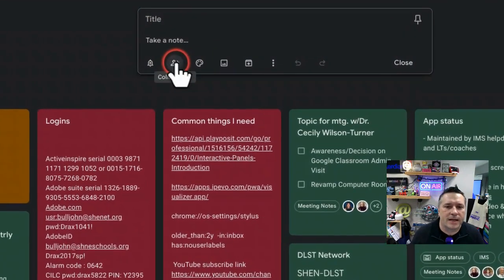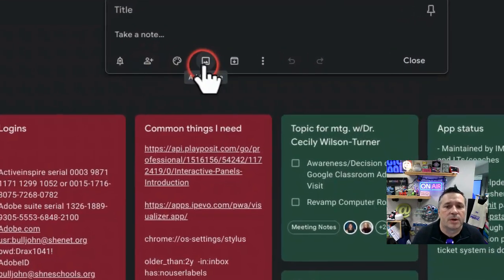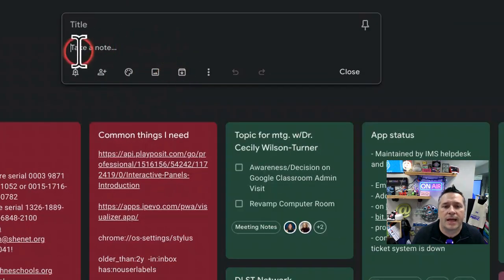Here's where you can colorize it. Here's where you can share it with people. You can add pictures. You can add links to websites. If you just paste a link in there, it'll put the website at the bottom. You can choose to pin it or unpin it here.